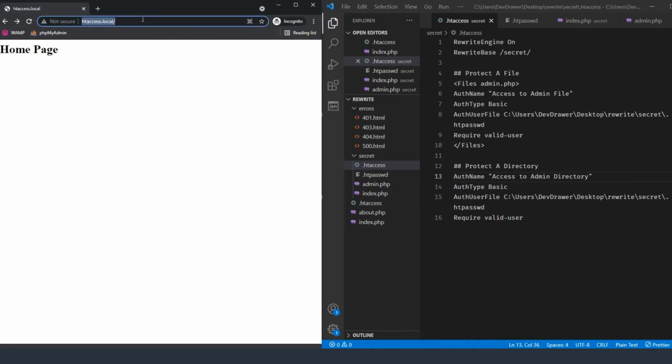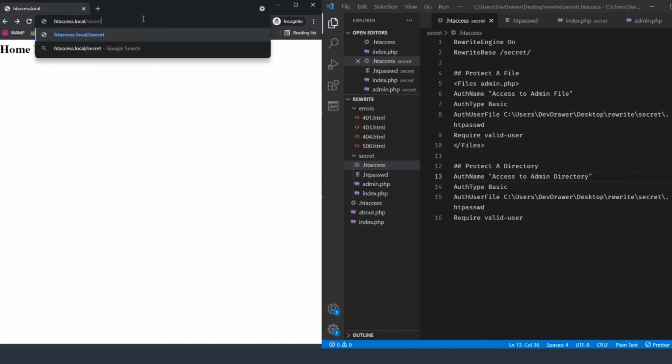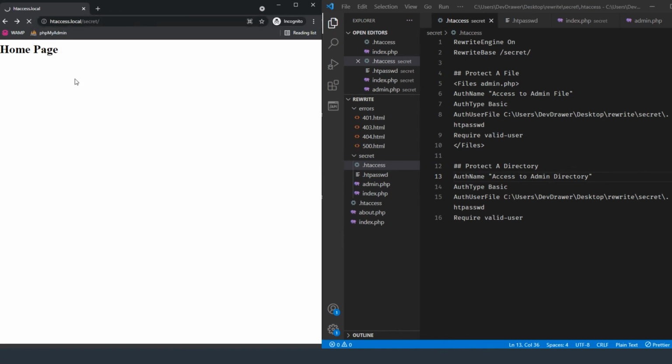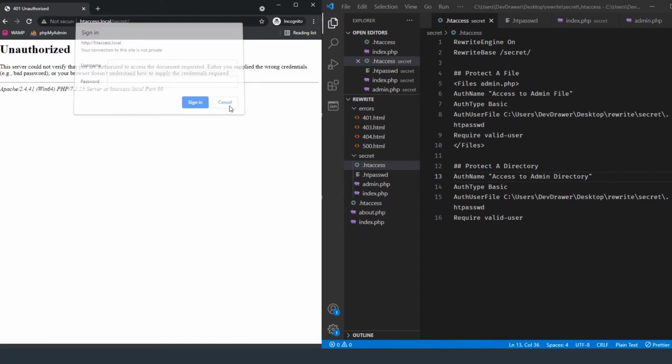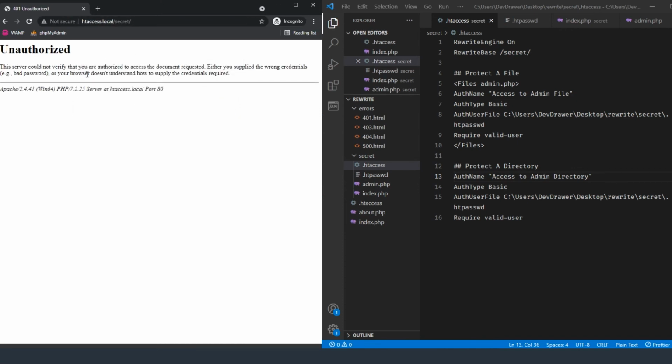Okay, so now I reloaded the browser just because I wanted to clear out the password that we have previously entered. So if I go to secret now, it'll show me a pop-up saying that I need to put in a password. If I cancel out of this, it's going to show me this unauthorized. I also want to be able to control that, and that's where we created this 401. So we need to do the same thing that we did for the other error files. We need to also do that here.